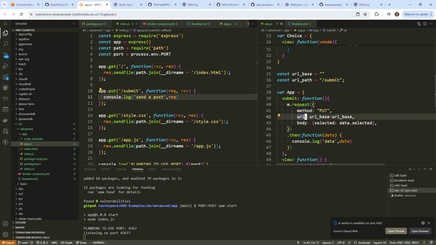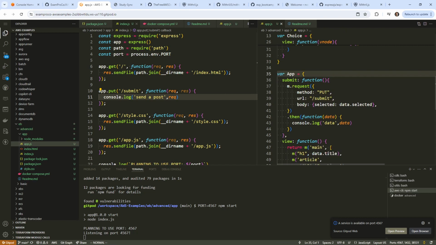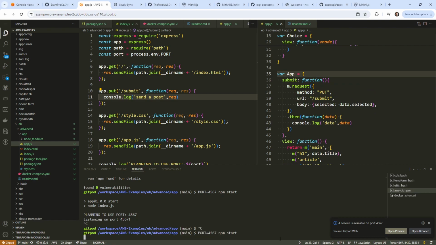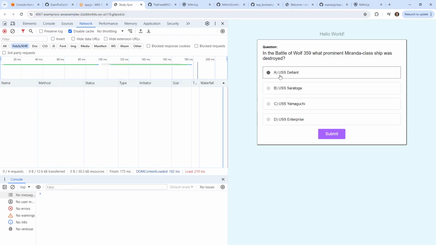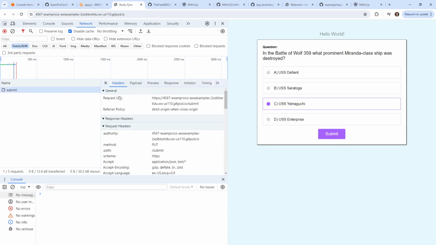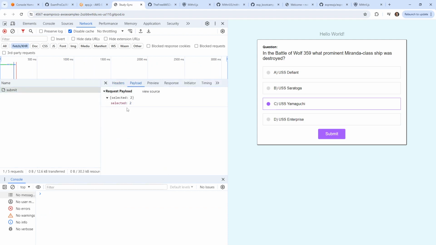The other thing here is we're not getting submit, so I'm going to just hard code it like this, submit. Maybe that will resolve our issue, so let's try that. I'm going to stop this and start it again. We might not need to do that, but I'm just covering our bases here. We'll submit this again. Now it's going to /submit. We're going to look at the payload, and it's in the body, so that is now correct.